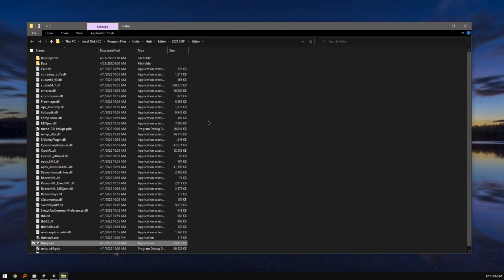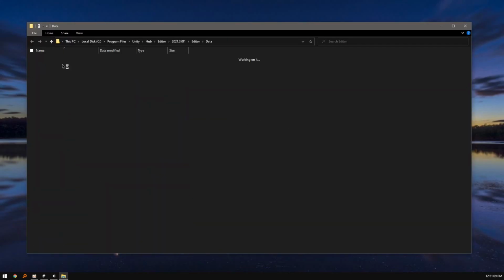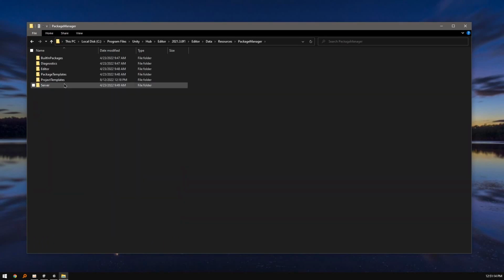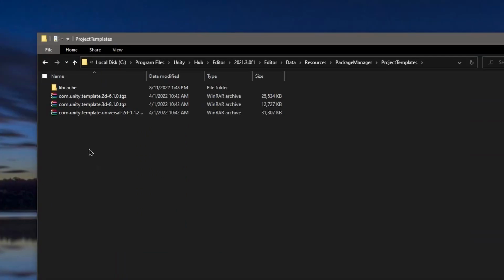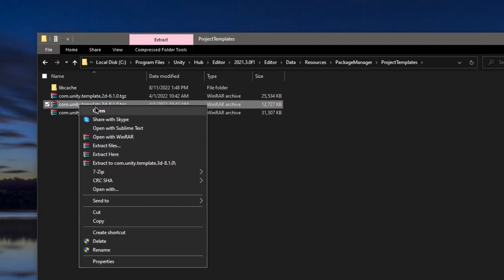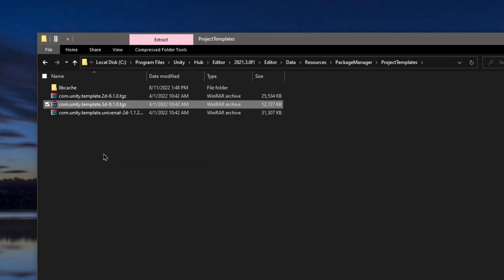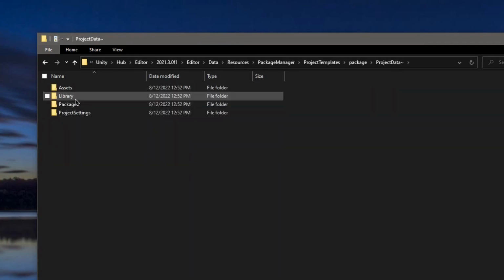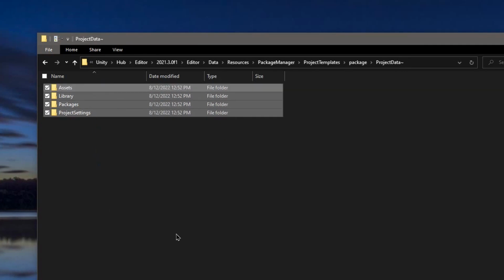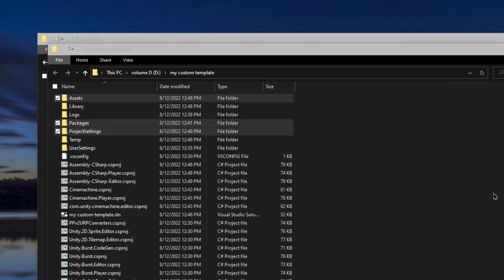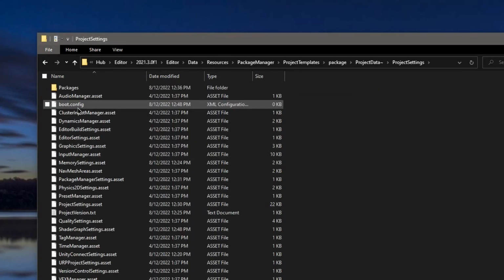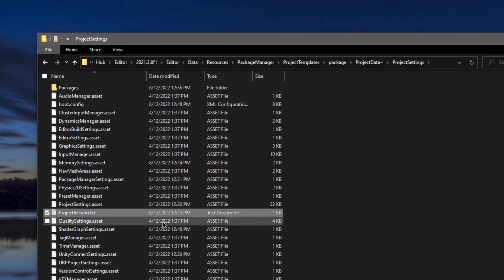Once again, go to the Unity Editors folder, then go to Data, Resources, Package Manager, Project Templates, and extract one of the .tgz files. Doesn't really matter which one, because we're about to replace the contents inside. In the project data folder, delete all the folders and replace them with your project's Assets, Packages, and ProjectSettings folders. Then inside the ProjectSettings folder, delete the ProjectVersion.txt file.